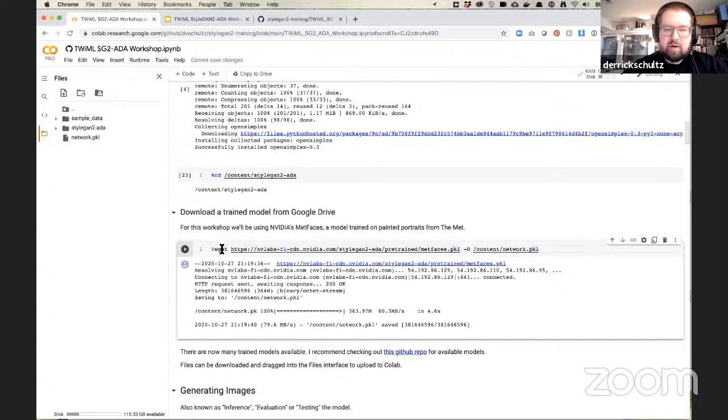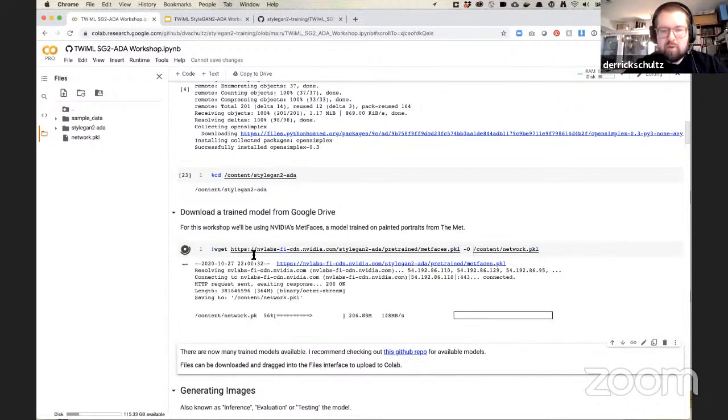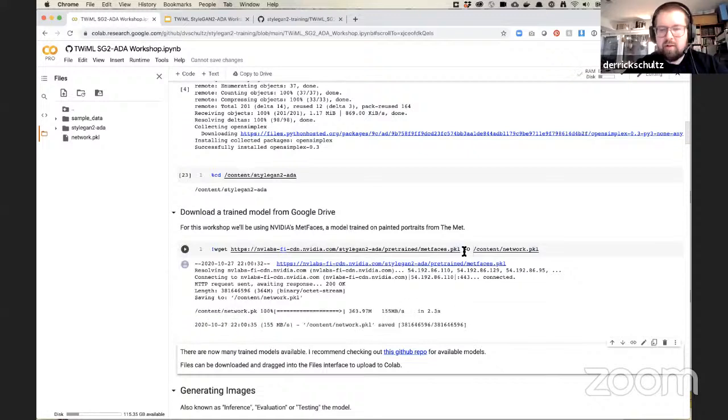So if you click in here, and I can actually run this line and it'll just replace my pickle file. If I run this cell, this will just download a file from this URL, and it's going to rename it network.pkl. That is a pickle file. These files hold the weights of our model, and we can then use that model to generate our images from it. So where can you find some of these?